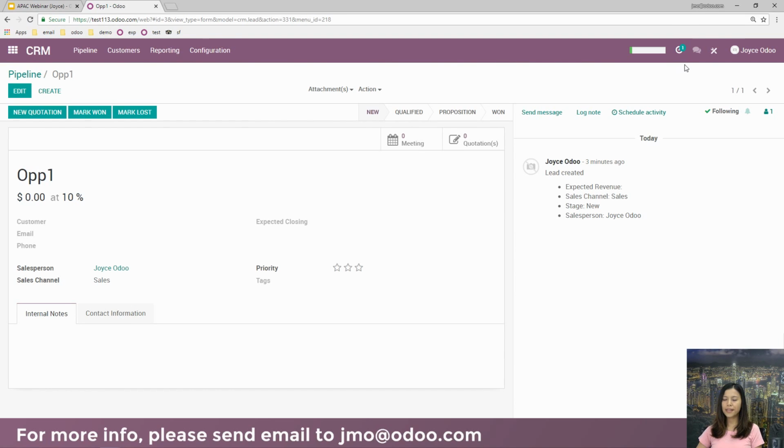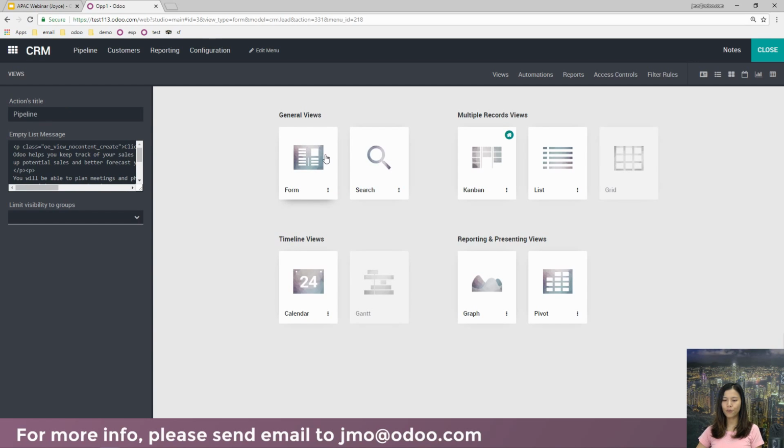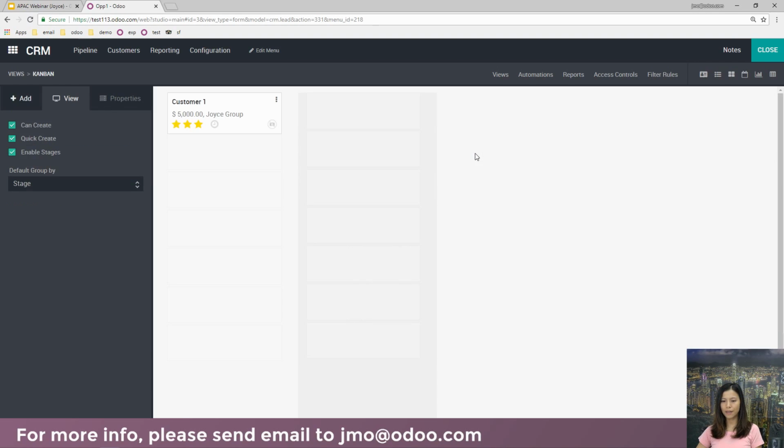So 2 more things I want to show you with Odoo Studio. Let me toggle Odoo Studio again. Just now I talked about views, the form view and the search view, which we have changed. We can also change Kanban views and list views. If I click into Kanban now, I'll be able to see the name of the customer, the amount they might purchase from us, and also the company name.